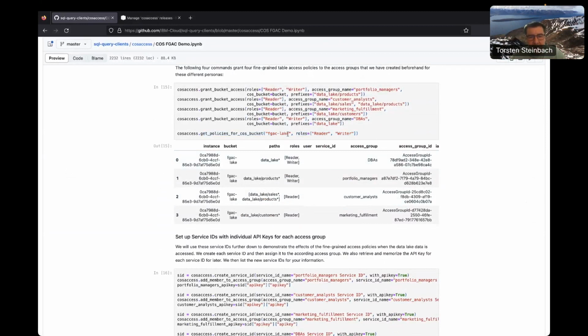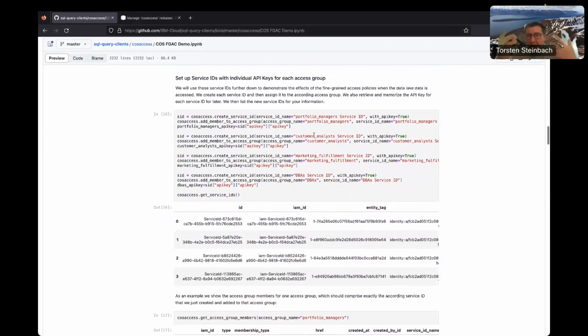We filter for only the roles that we are interested in. Now, in order to prepare a real access enforcement demo, we create some service IDs that we will be using to act as different users, as these different personas. We create a service ID for portfolio managers along with an API key, so we can use that in a second to authenticate ourselves as this user. And we add this service ID to the portfolio managers access group. Same for the customer analysts, marketing fulfillment, and the DBAs.